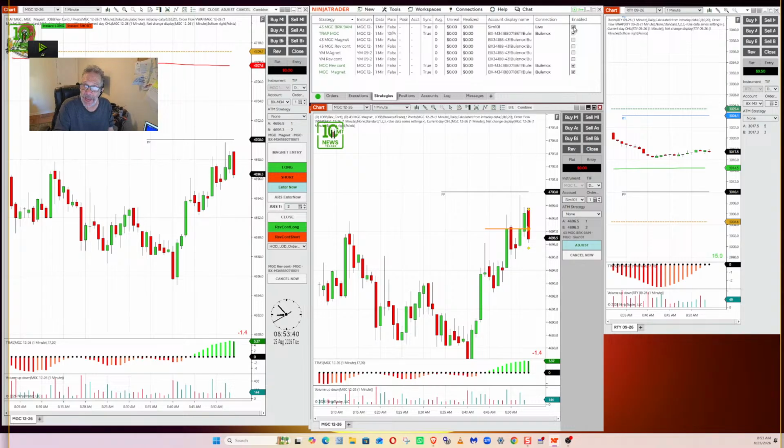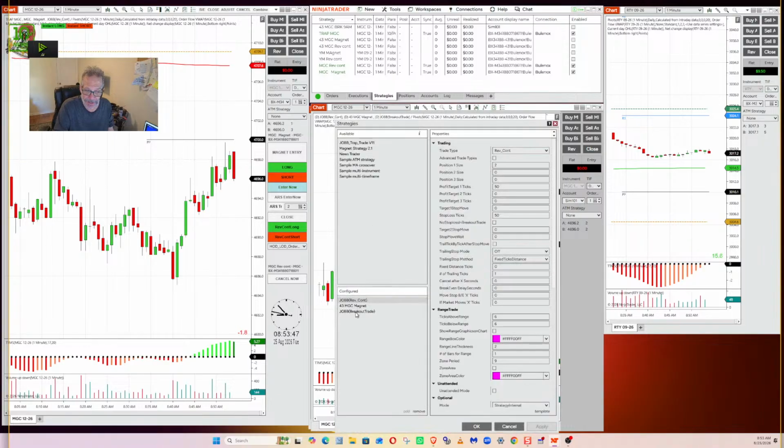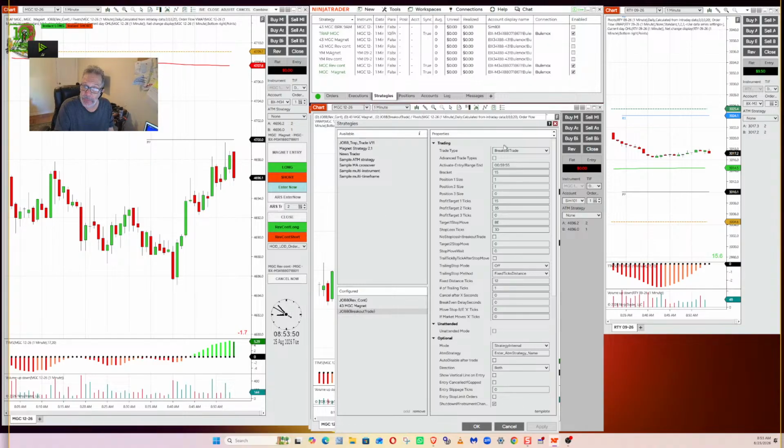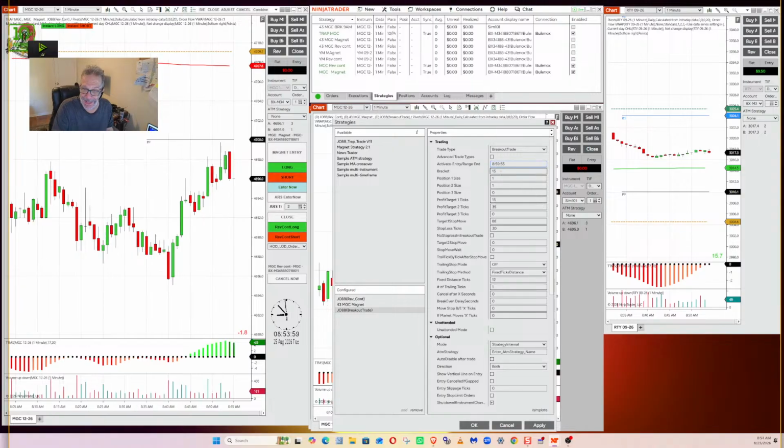Then I uncheck our setup, right click the chart, go back to strategies, highlight the breakout, put the time back to 8:59:55, and you can double check your bracket. I just became German for a second. You can check the bracket. It's 15. Target 1 is 15. Target 2 is 35. Position 1 is a 1. Position 2 is a 1.